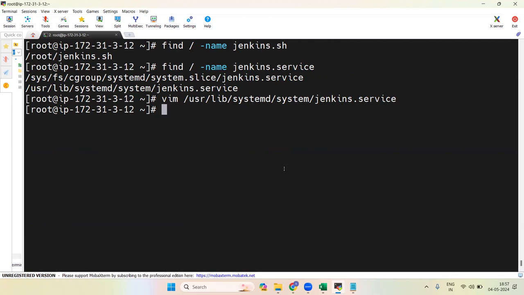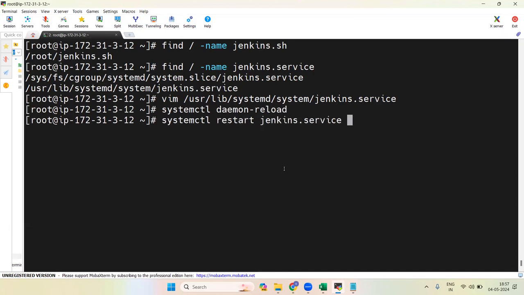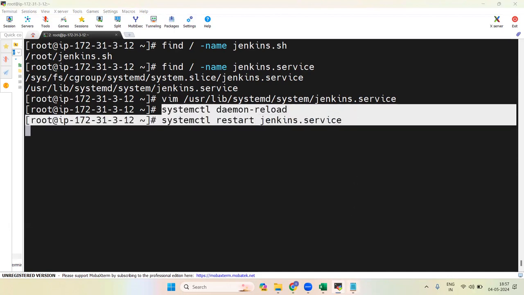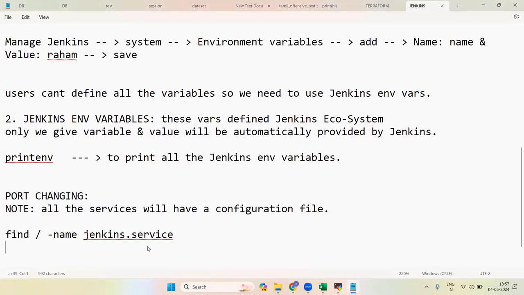For that purpose, we need to reload the daemon. How to reload the daemon? Systemctl is the command used to work with services. systemctl daemon-reload. And give systemctl restart jenkins. Sir, if you made any configuration change to a service, you definitely need to restart it. So I am restarting. After restarting, your port number will become 8090 from 8080. So these are the commands you need to follow.